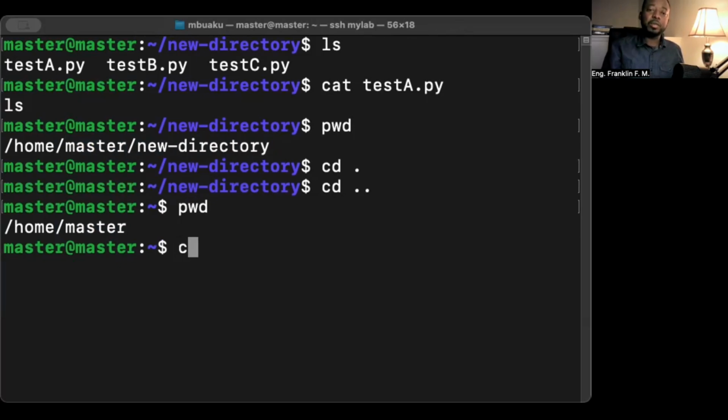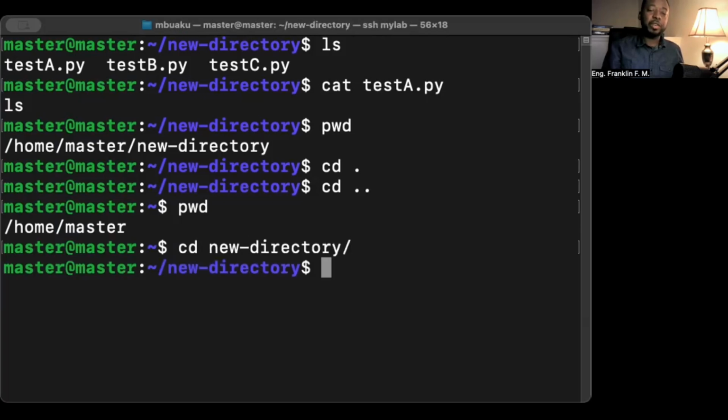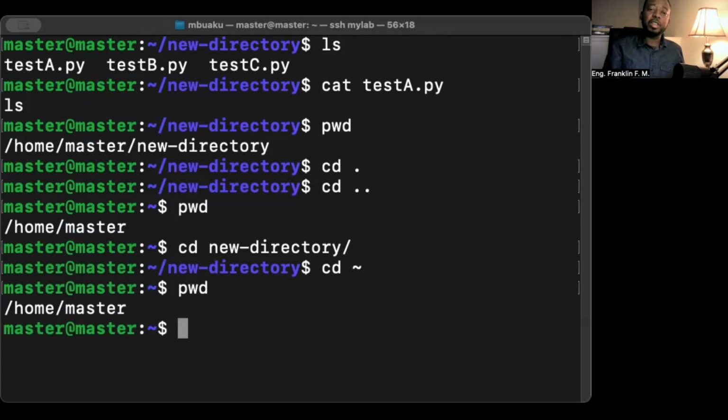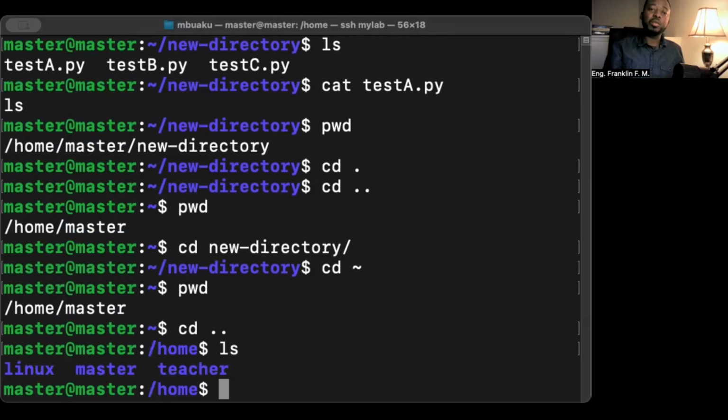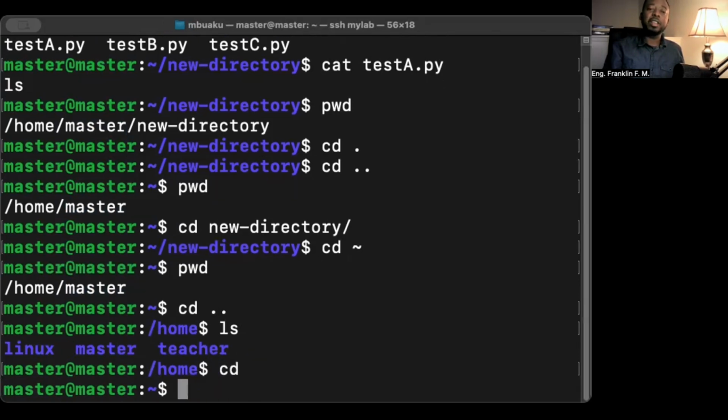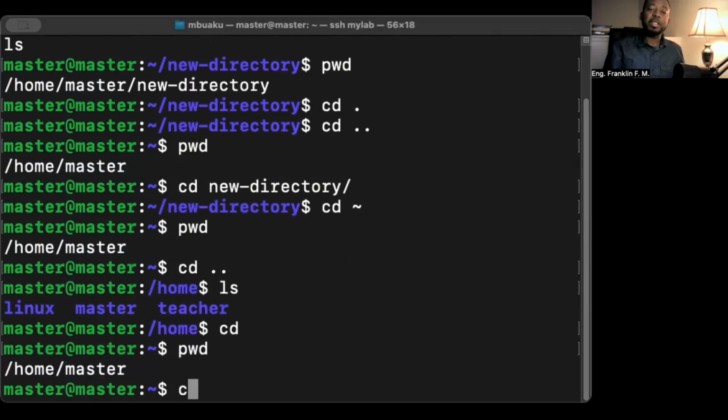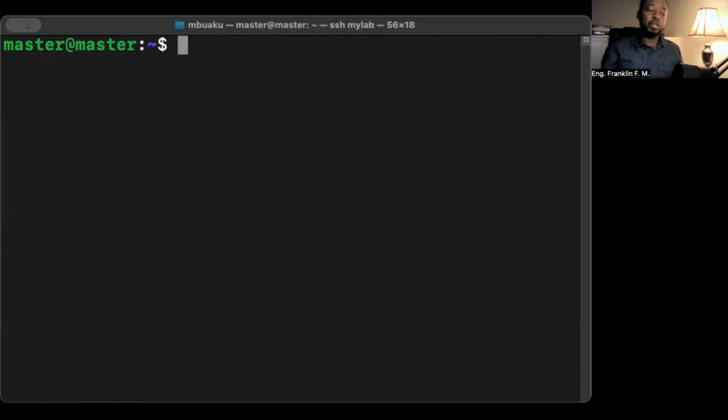Now, if I do cd new, I'm going back to the previous directory. If I do cd tilde, this is the tilde command, or simply cd, what happens is it will return me to the home directory. So if I just do cd tilde, it will return me to the home directory, present working directory. See, it has taken me back to the home directory. I do cd .., it takes me to home. So if I do just cd and I do pwd, you see it has brought me back to home.